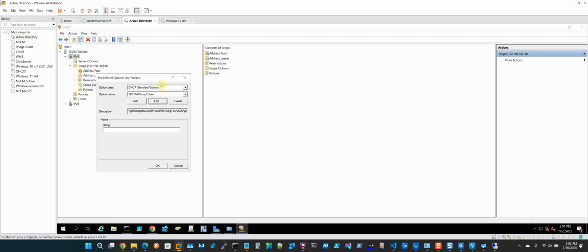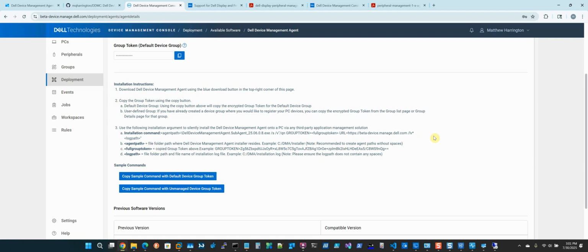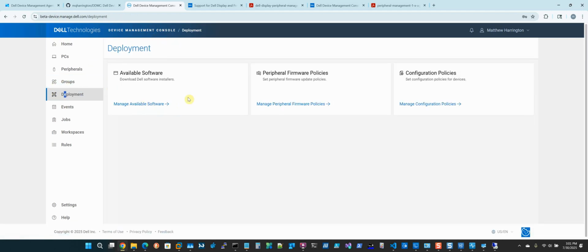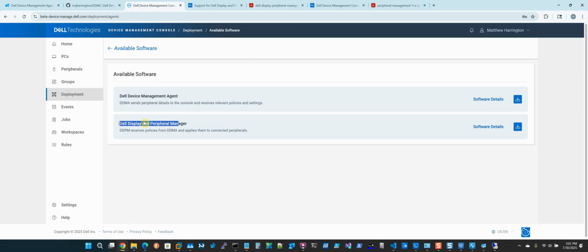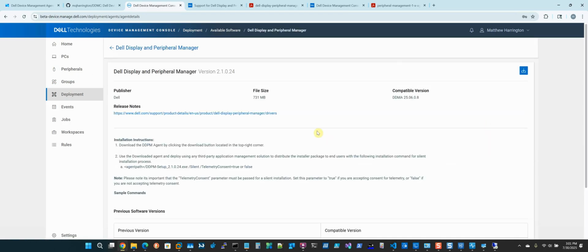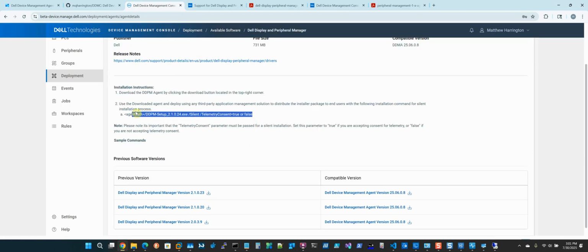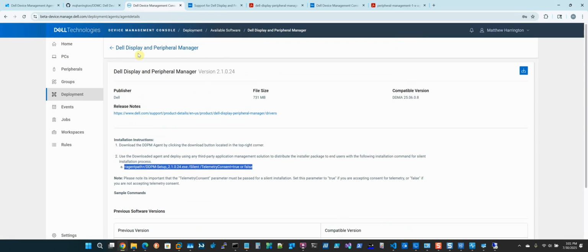But some companies, maybe for security reasons, don't want that. They don't want the server team to have to manage all this. So we give you the option of creating a package and pushing it out. Also under deployments, there is the Dell Display and Peripheral Manager. And again, we give you an example on how to install this.